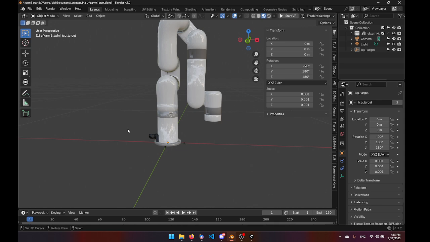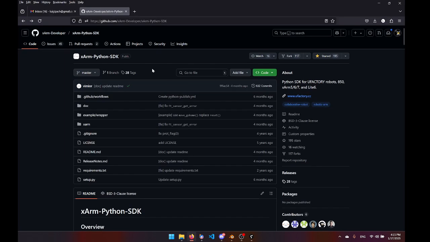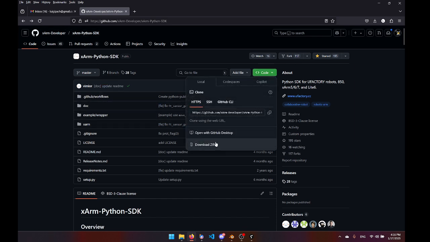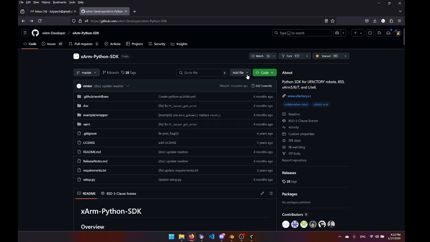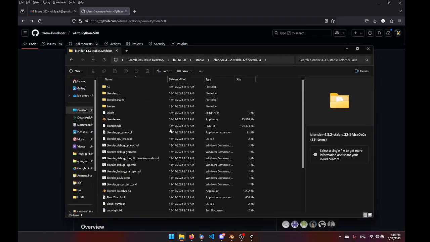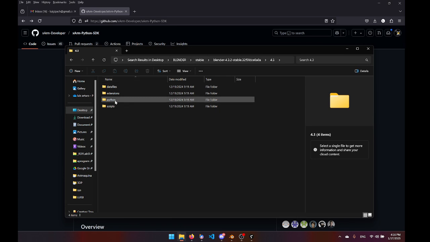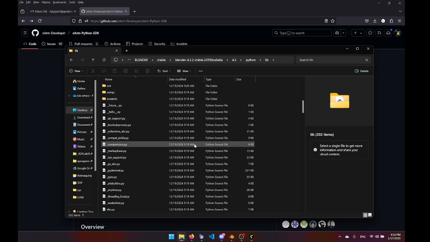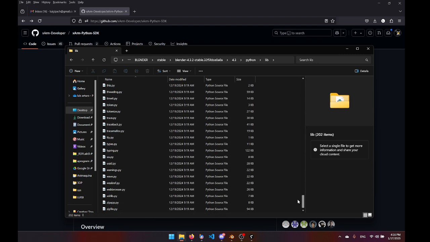So before that, depending on which Animaquina you're using, in this case we're using for UFACTORY, you have to download the xArm SDK, Python SDK from the xArm developer GitHub. So go ahead, download the zip file from here. Once you download that, extract that folder, and you're going to copy the xArm folder, the one that just says xArm. Then you're going to head to your Blender installation folder, and then you're going to find the 4.3 or whatever version you have on Blender. Go to Python, left, and here is where you're going to paste the xArm folder.